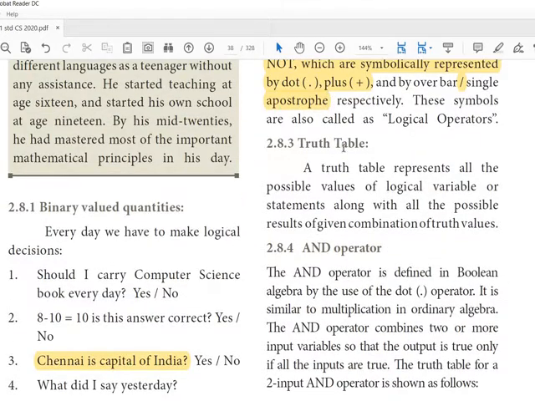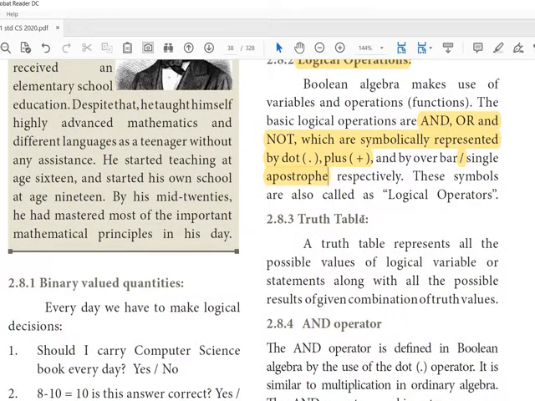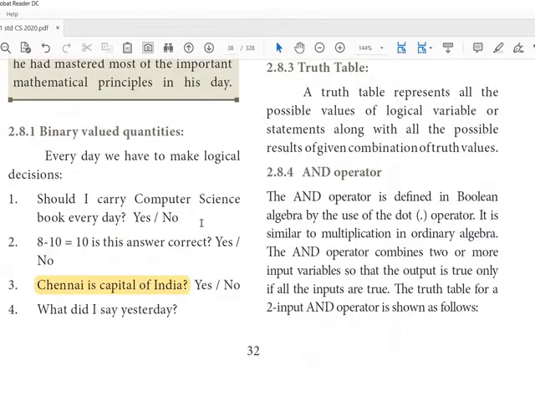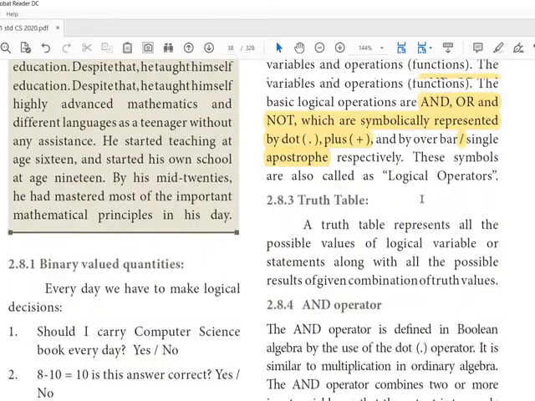And the truth table. You must know what a truth table is. A truth table represents all the possible values of logical variables or statements along with all possible results of a given combination of truth values. That means for an AND operation, for an OR and a NOT operation, there will be a truth table. That means if the input is like that, compulsorily the output will be in that format. That is the truth table. You are going to learn it now. We'll see one by one.